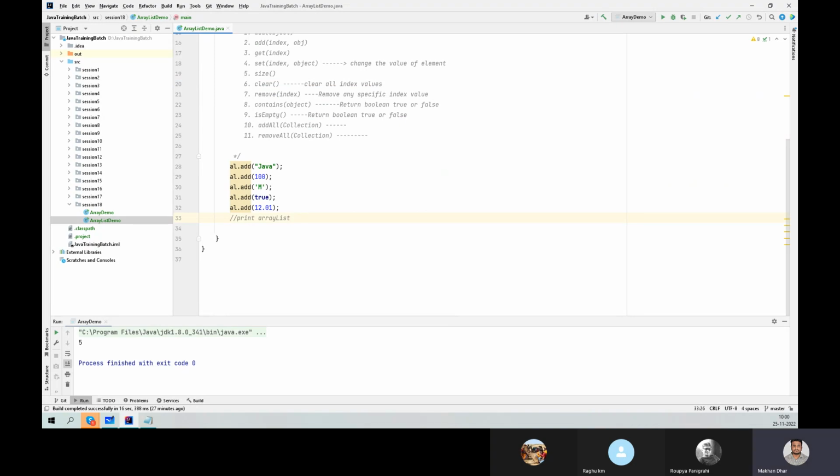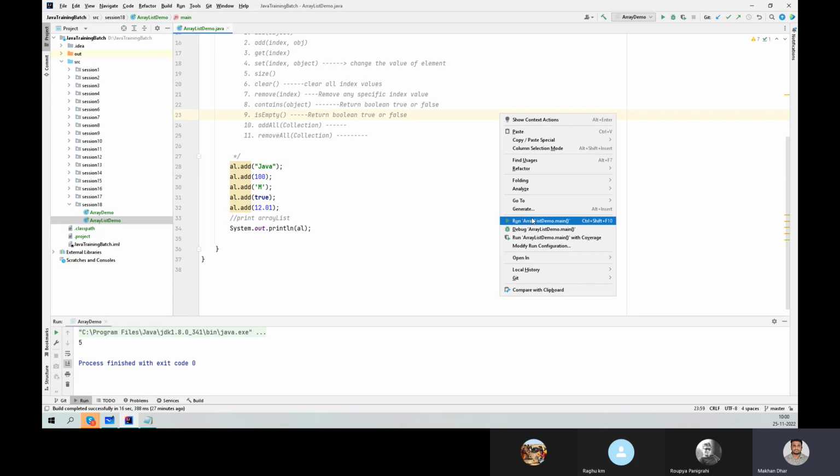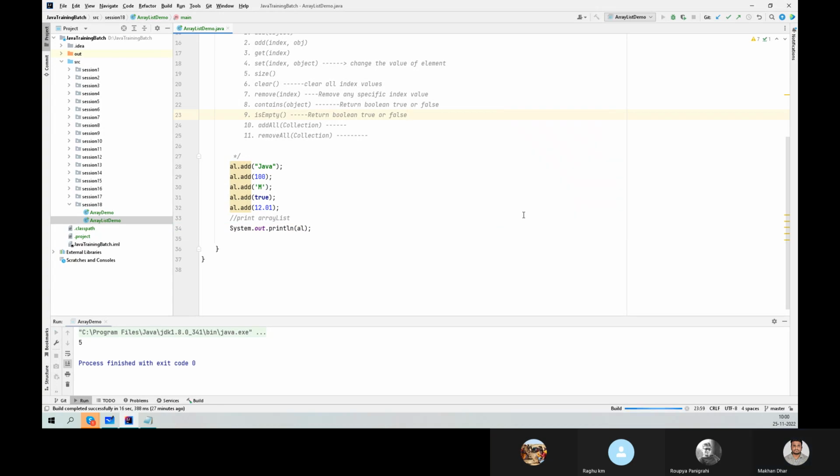Let me print. If I want to print this ArrayList, how do I print it? System.out.println, and I just pass this AL. The moment I pass it, let me run it. Now I'm getting the output, all these things are happening.